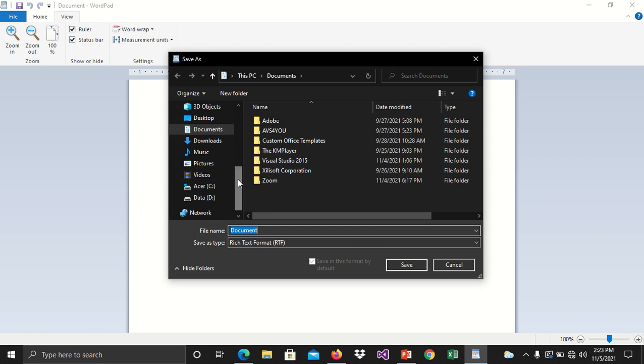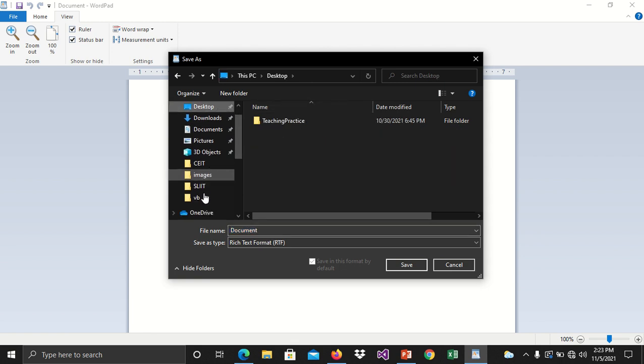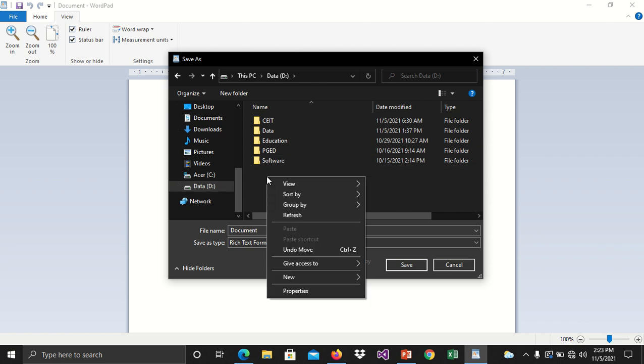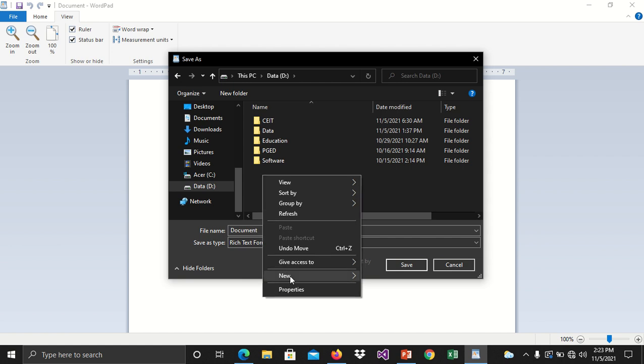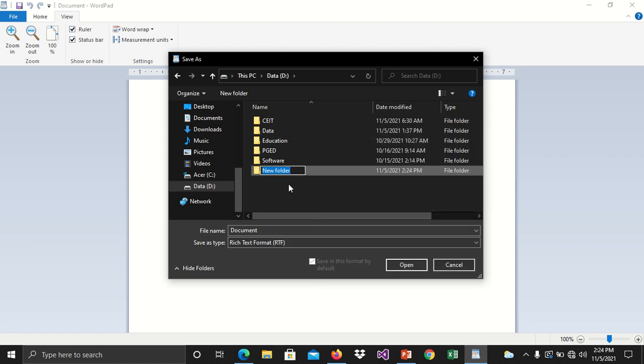In this case, the documents option is selected, right? But right now it's better to save in our own folder, right? So I go to the desktop, or in your case, you can go to any drive on your computer, right? And then you can create a new folder in here. So how can we create a new folder? Again, there are several options, right? You can right click on here, and then you will have this pop-up menu, right? Then you can go to the new option, and by clicking on folder, you can create a new folder, right?